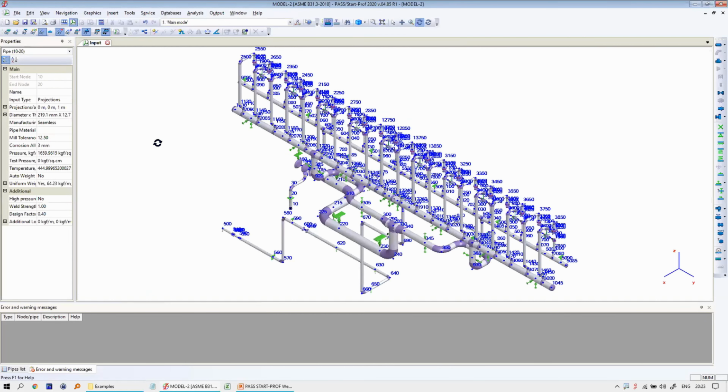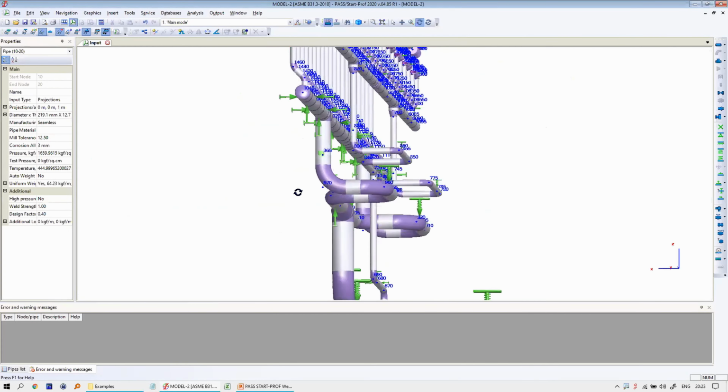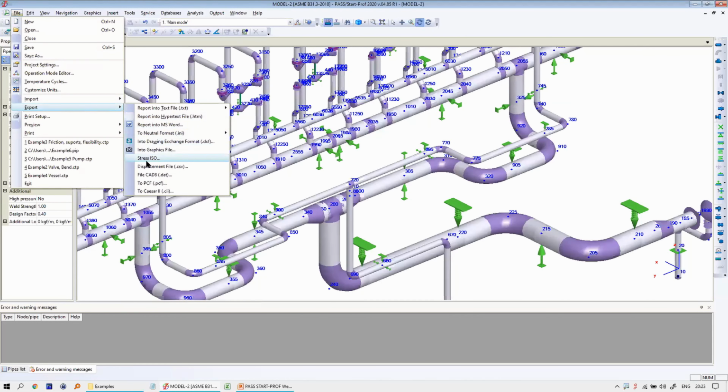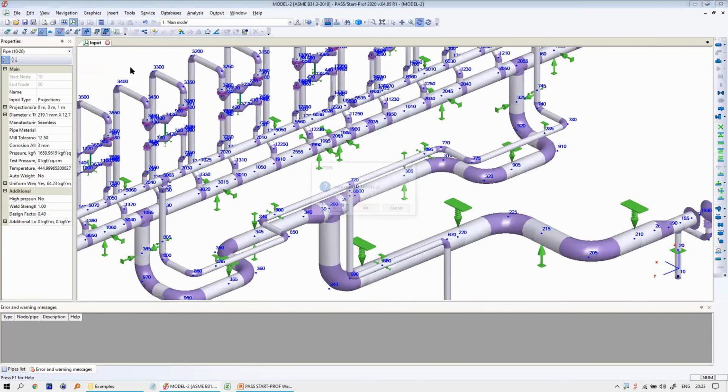Okay, so now you can see that you can convert the model from CAESAR II to START-PROF, and also you can convert back, export into CAESAR II. So you can convert the model back to CAESAR II.